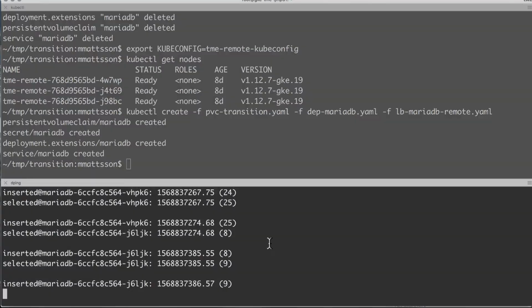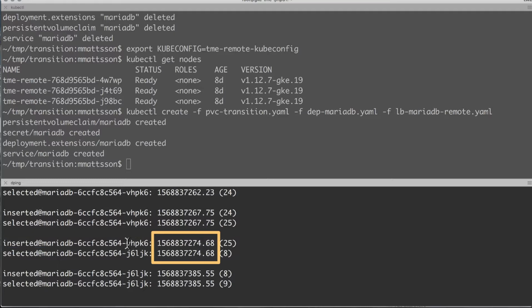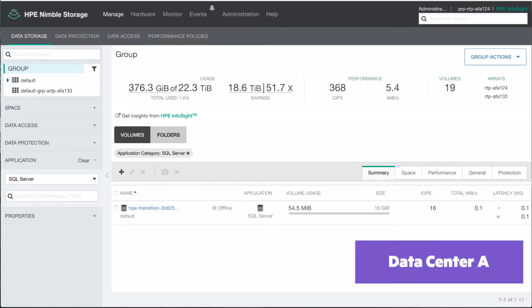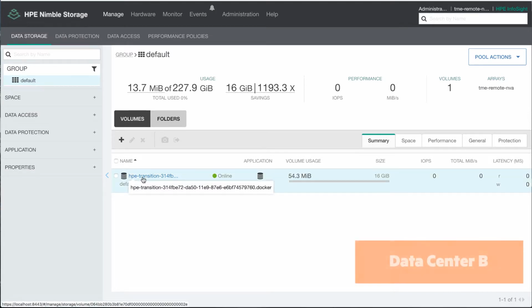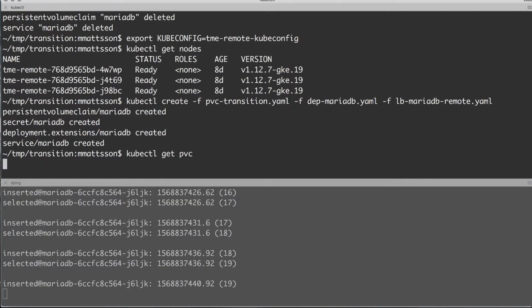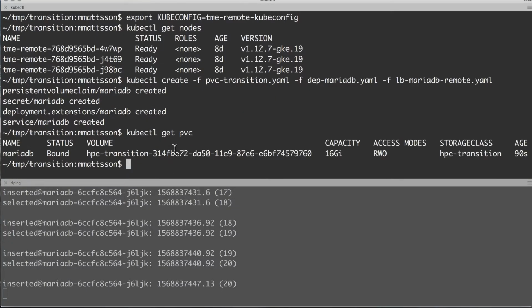The client application resumed where it left off, with up to the last transaction integrity. Refreshing the HPE Nimble Storage Array UI in data center A, we can observe that the volume is now an offline replica. Switching to the HPE Nimble Storage Array in data center B, the volume is online and serving the application.